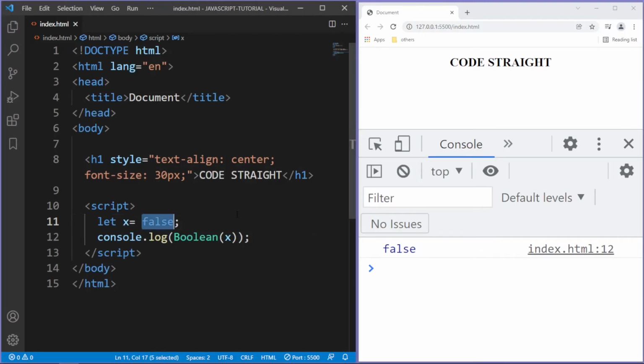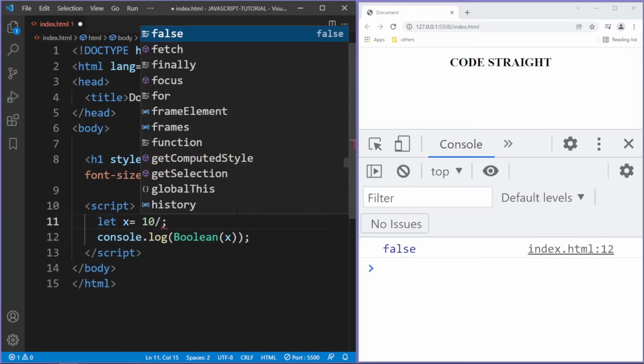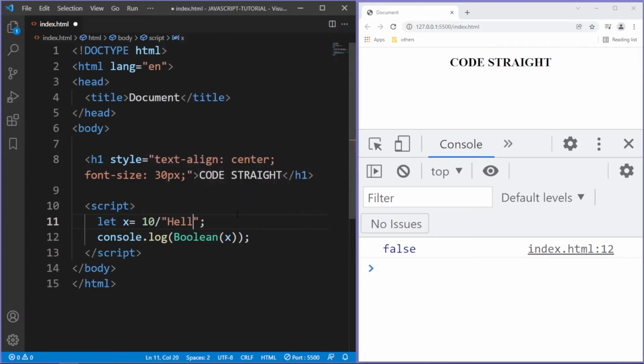Or if I type in here 10 divided by, say, hello, hit save, we still get false, because this is considered as not a number. Let me type in here NaN, hit save, we get false.